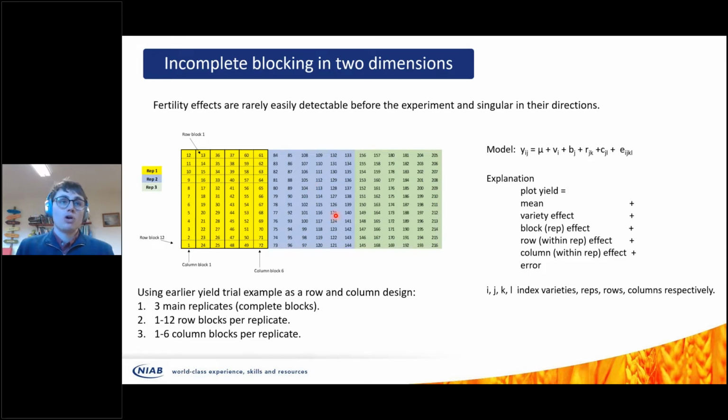Where things get more complicated is where you have two-dimensional fertility effects, and that's often the case. Fertility effects are rarely easily detectable. You don't often know where the fertility effect is going to be. It's not like a window by the glasshouse bench. So you can't always organize your blocking moving away from that directional gradient you're expecting, which is what you want to do. In some cases, it's better to cover for any event and use two-dimensional blocking.